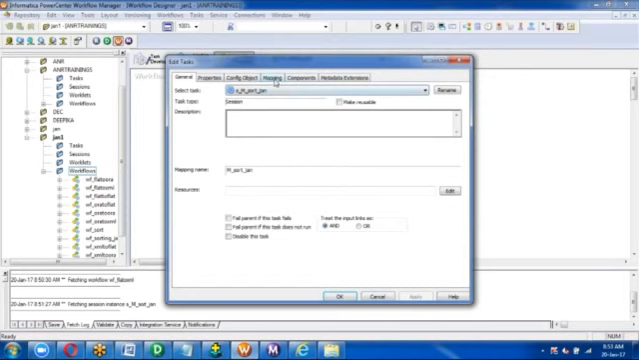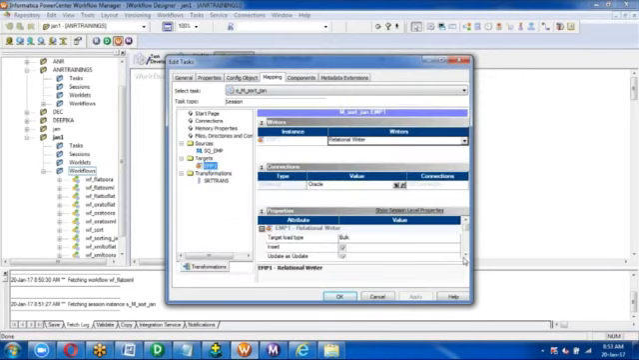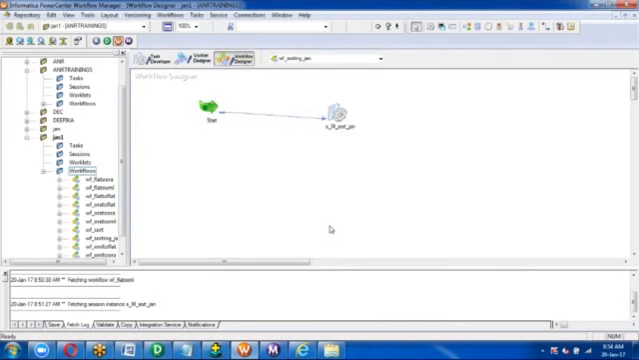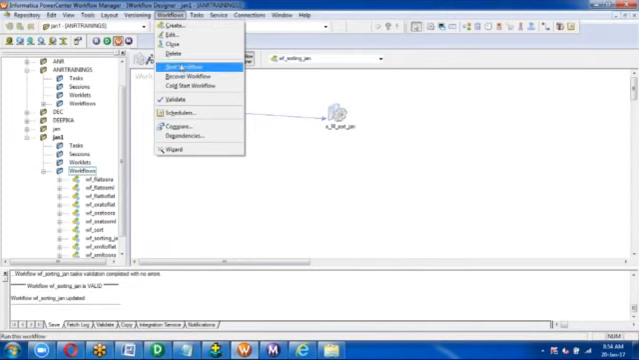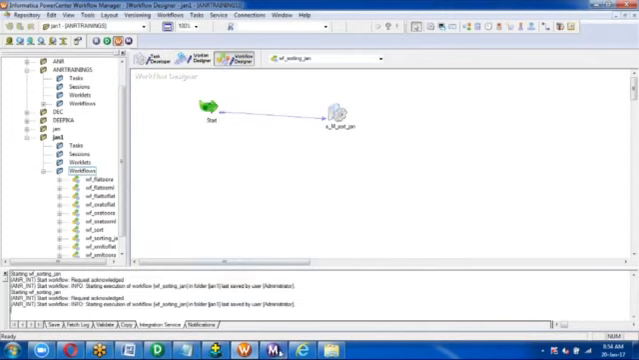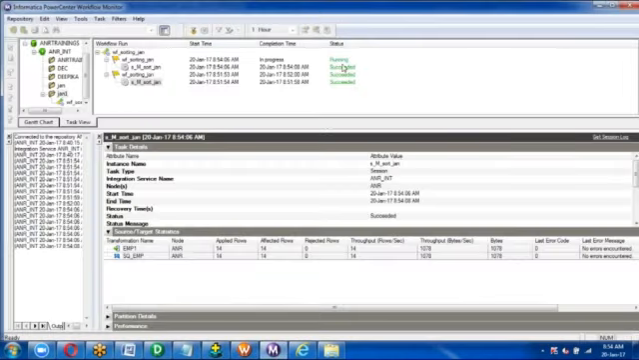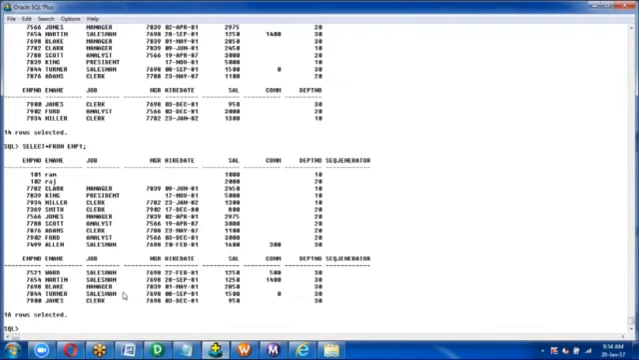Very simple logic. Go to the mapping, EMP1. Here, there is a truncate option, right? Enable that. Apply. Click on OK. Save the job. Start the workflow. Execution. Now the job is running. Again, 14 records came. Just see the table.